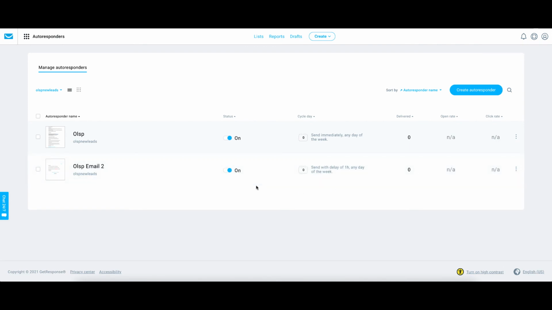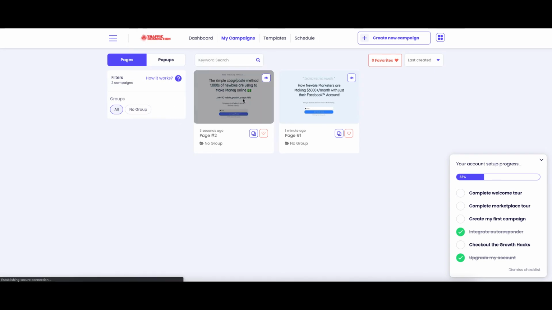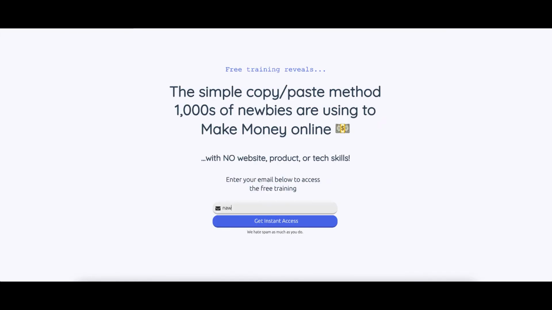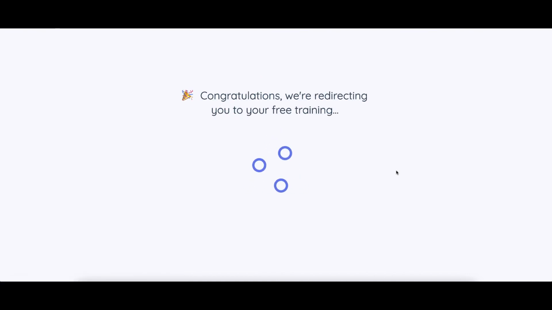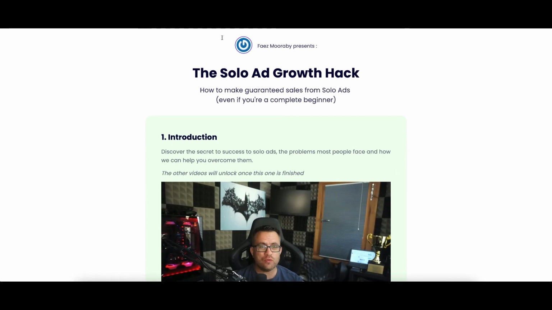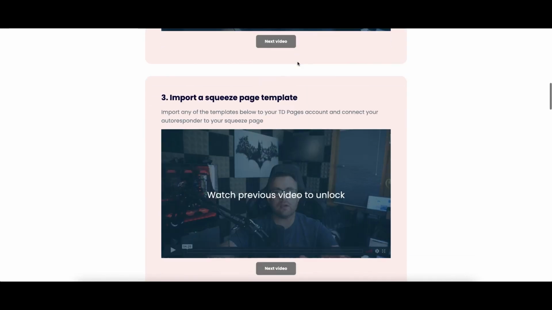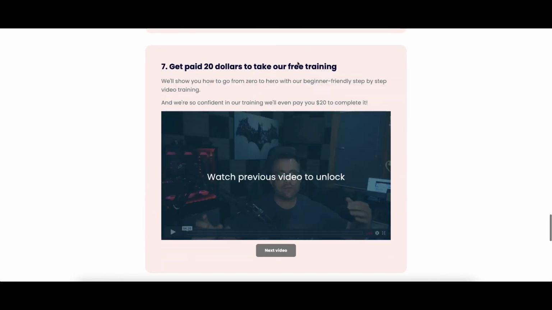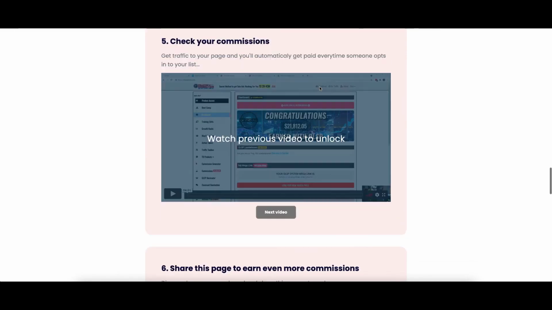So now we're just going to opt in and see if this is working, right? We're going to go to our TD pages and open one of the TD pages. This is our link here, right? So we're going to open this here and then just enter email. Get instant access. Right. So here this is our name here, and then it's taking them to the growth hack. Okay, so it's working, right?